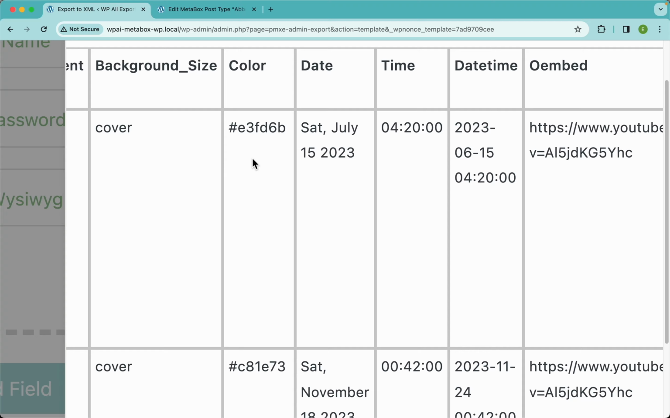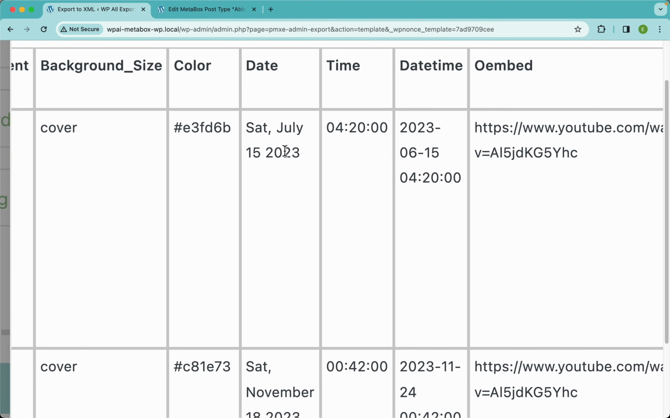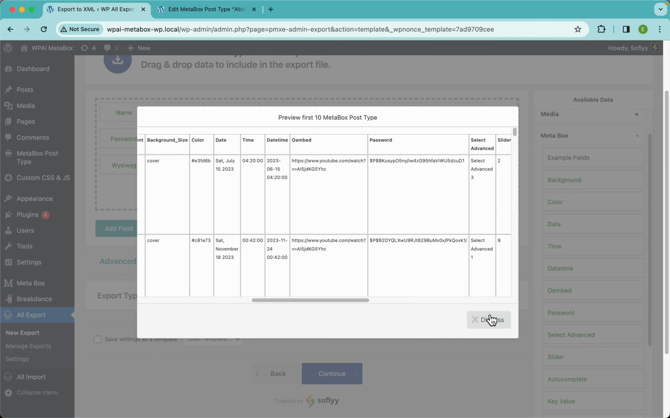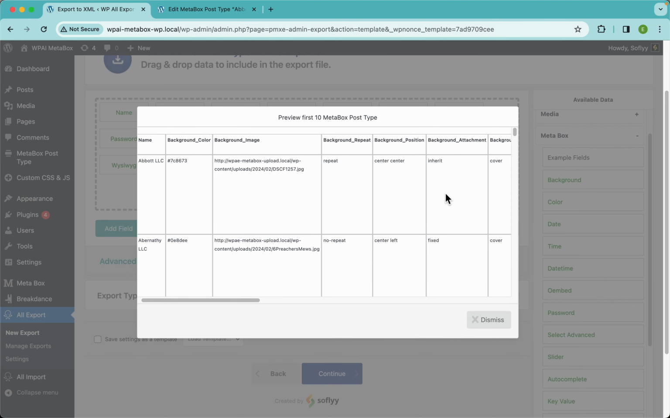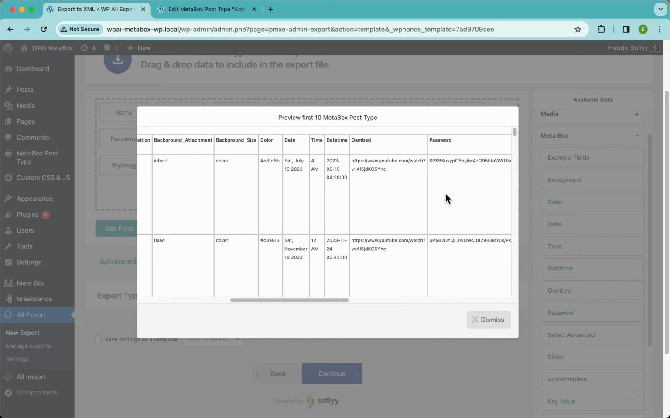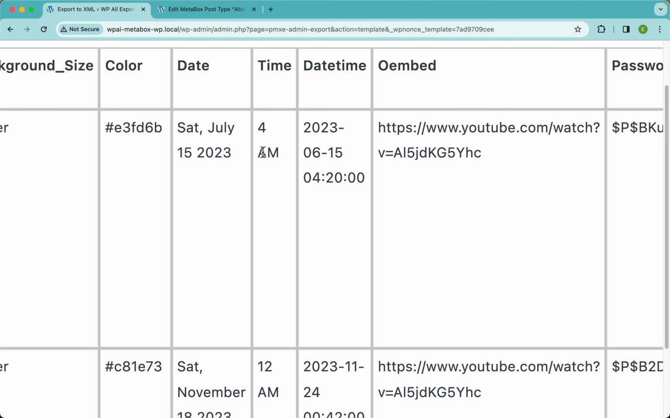And there you go, guys. We have changed our date format, right? Now let's change the time too. And for the time, I'm gonna say maybe G and A. Let's try with that. Preview. And here it is. We have changed our time format.